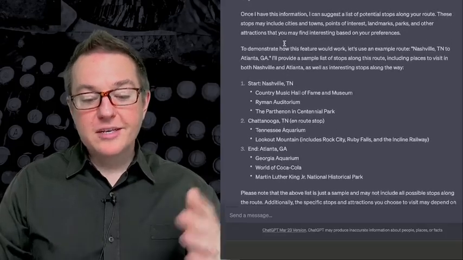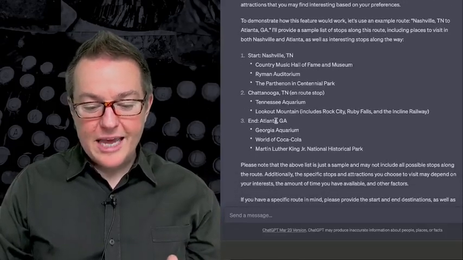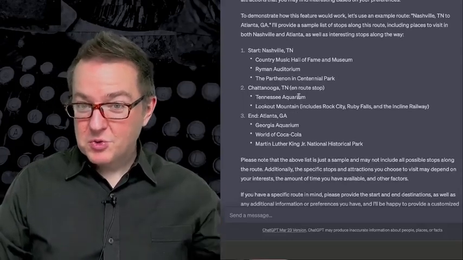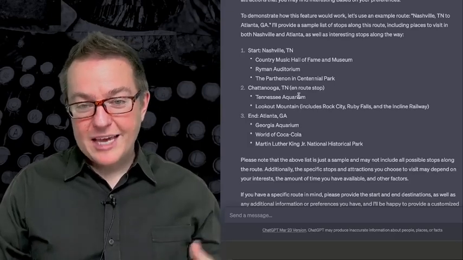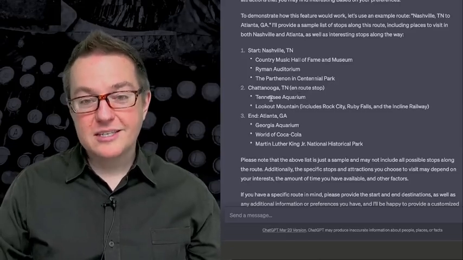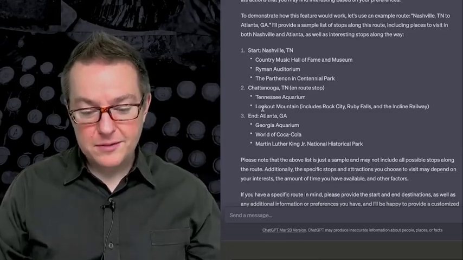And it goes back and actually creates its own example of traveling from Nashville to Atlanta, and notices that you're going to go through Chattanooga on the way, which is true. If you're going to drive from Nashville to Atlanta, you're probably going to drive through Chattanooga, and it suggests things that you could do, like going to the Tennessee Aquarium in Chattanooga or Lookout Mountain.